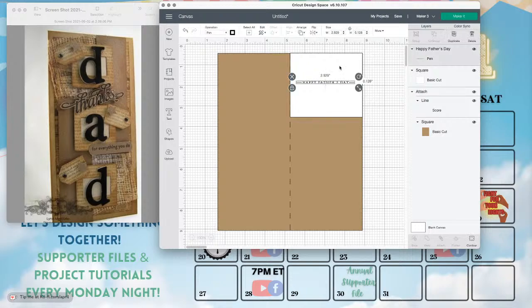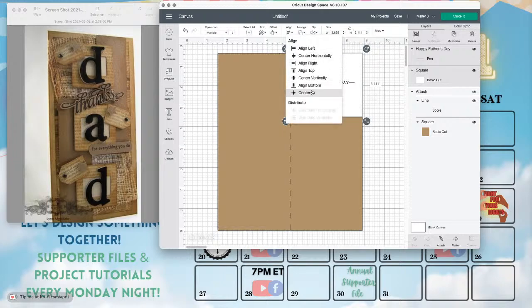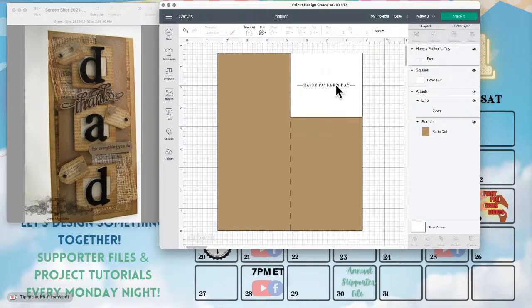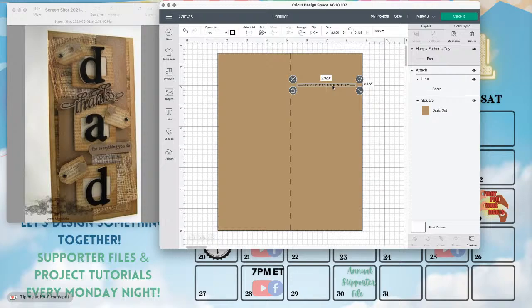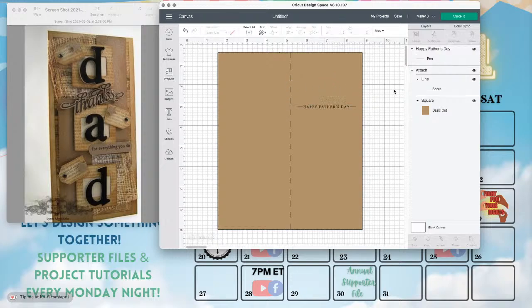So I'm going to select my writing and that white square, and I'm going to align it center. So I know it's centered horizontally, and I'm going to get rid of the white square. And now that, to me, is a little too high. I'm just going to use my arrow keys and bring that down just slightly. For a slimline card, to me, that's a good height. That gives you plenty of room to sign. And I know that it's centered between the score line and the edge of the card because I used that white square to help me center it horizontally.